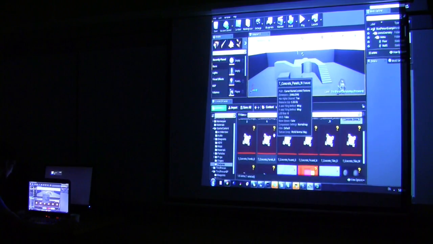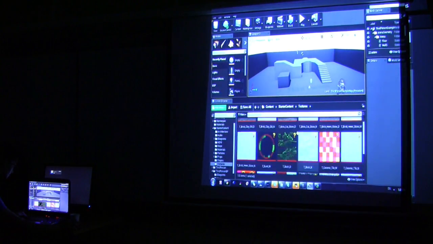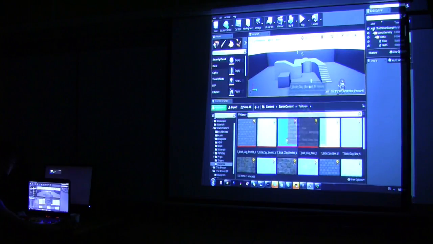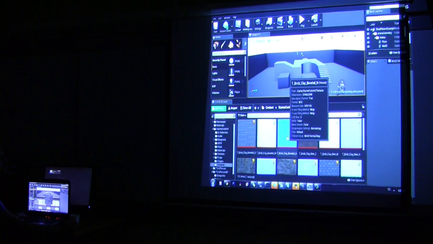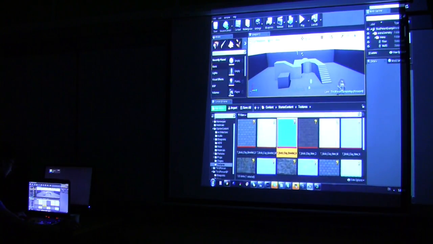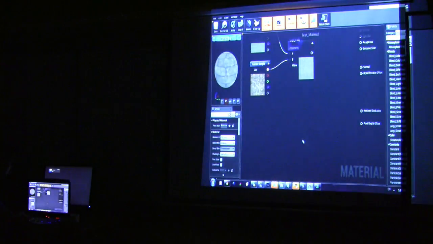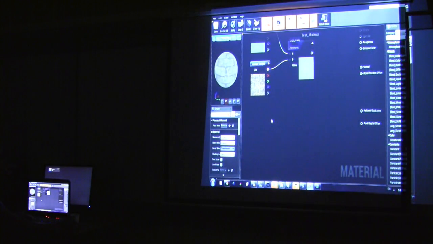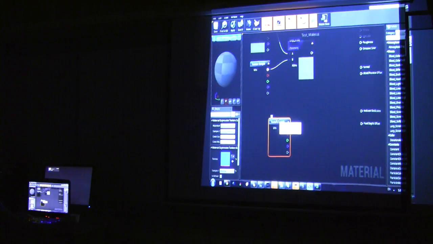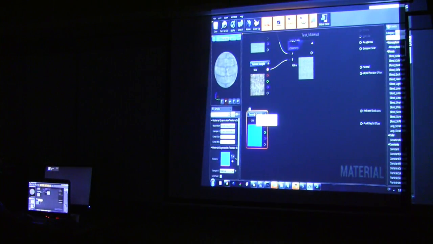You have to drag it. I'll go back and go at the top. You'll find the normal map of the brick wall. Select it. Go back to the material editor. Hold T and press left click. So we got the normal map.